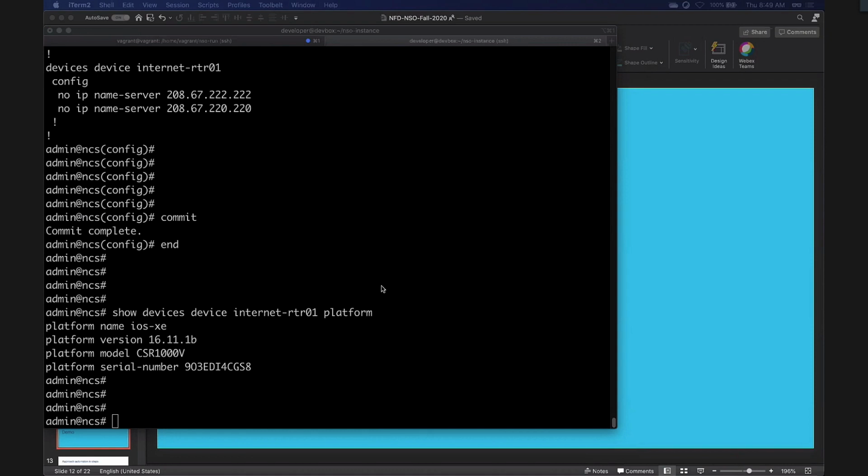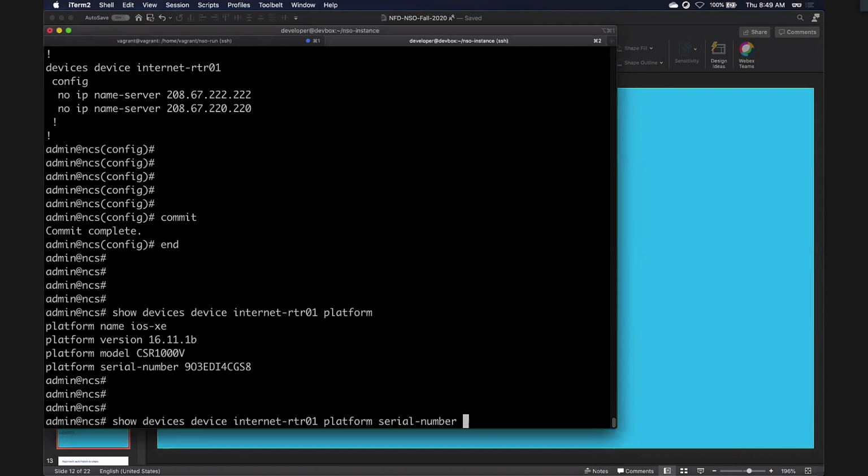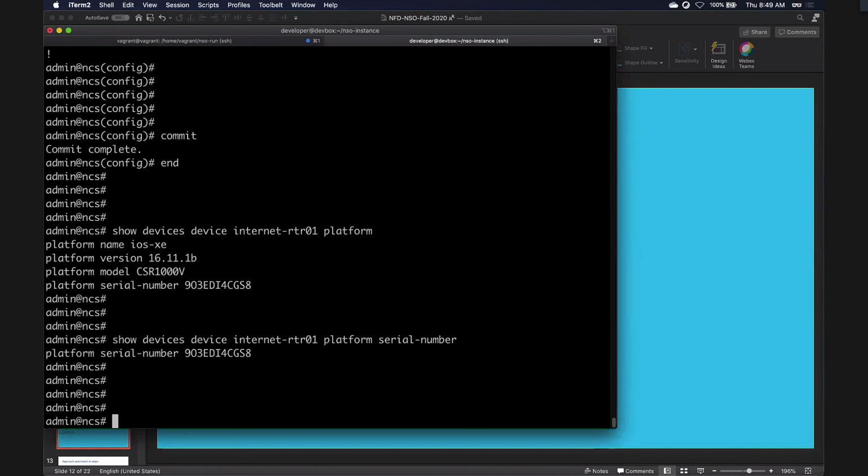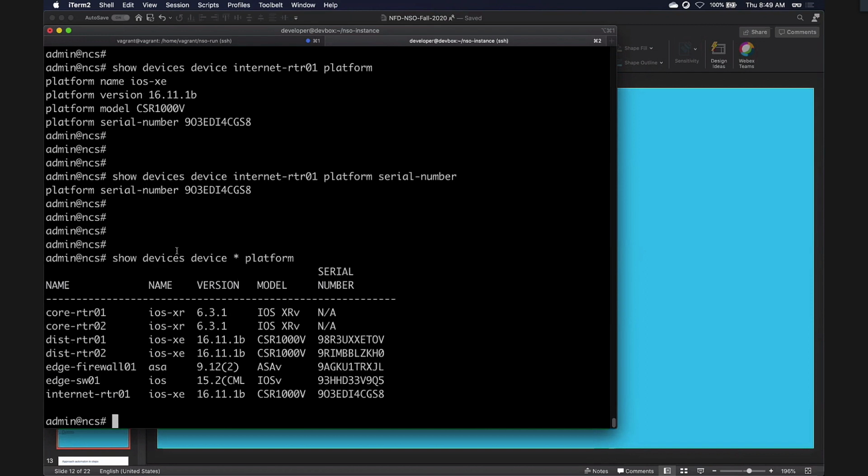So if we do show device, internet router 1 platform, we have that information. And if we want to just drill down into serial number, we could ask for that as well. Now, what's more interesting is that we can say show devices, device, and then use the wildcard star platform for all our devices. And then it will show us all our devices, all the device types, what OS version they're working with, what model, and what serial number.